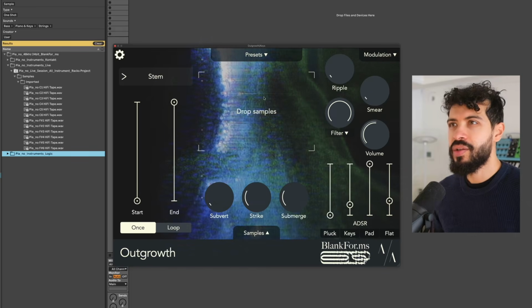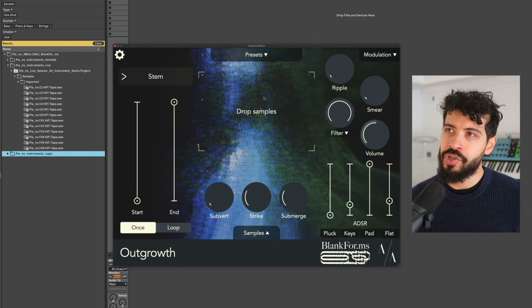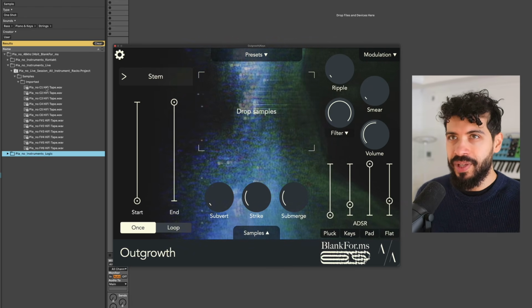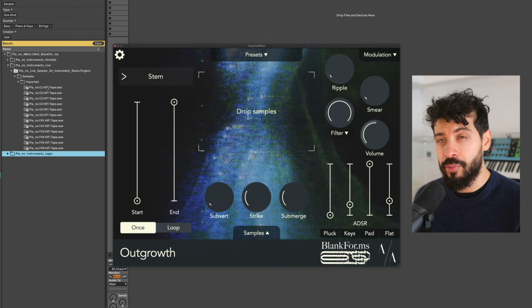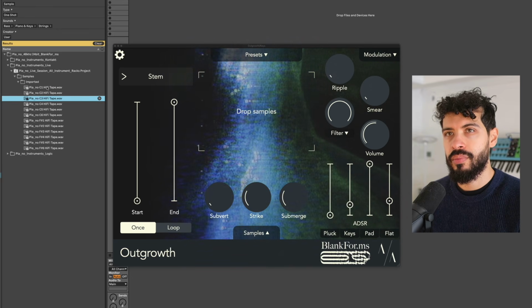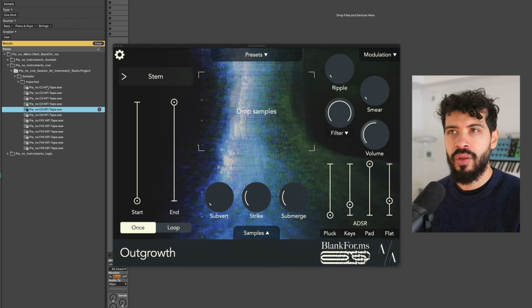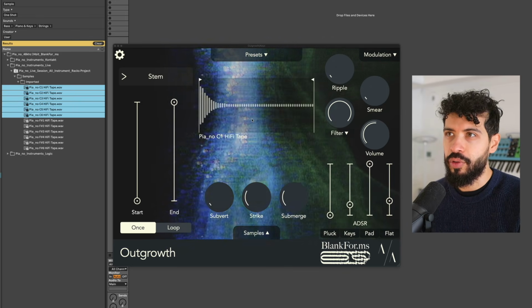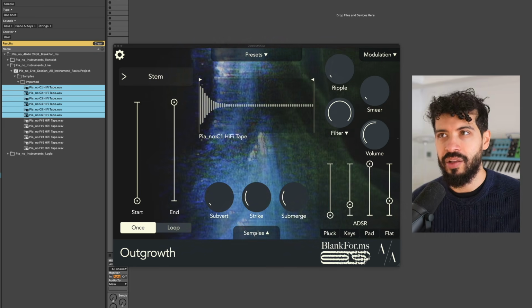Let's hop in. So here's Outgrowth. The first thing I want to show you is how easy it is to import samples. I've got some piano samples by Blank Forms, my collaborator here. Let's take a listen. So I'm just going to take a bunch of these. I'm going to drag them right into Outgrowth, and we can see that it's loaded them up.